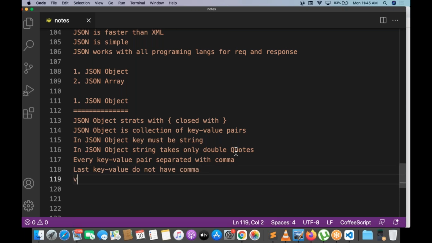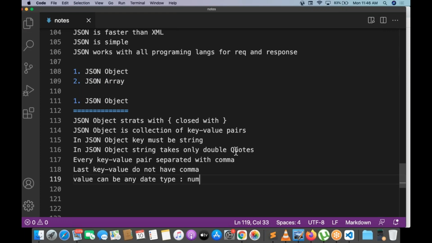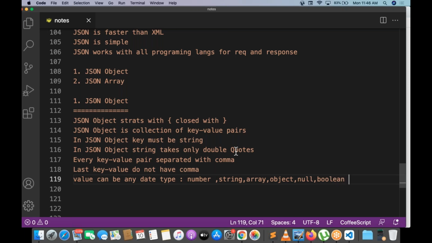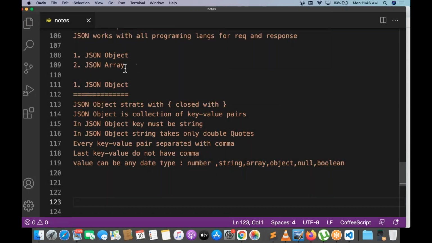One more point. Value can be any data type. It means it could be a number, a string, an array, an object, a null value, or a Boolean value. So that is JSON object. Next we'll go for JSON array.